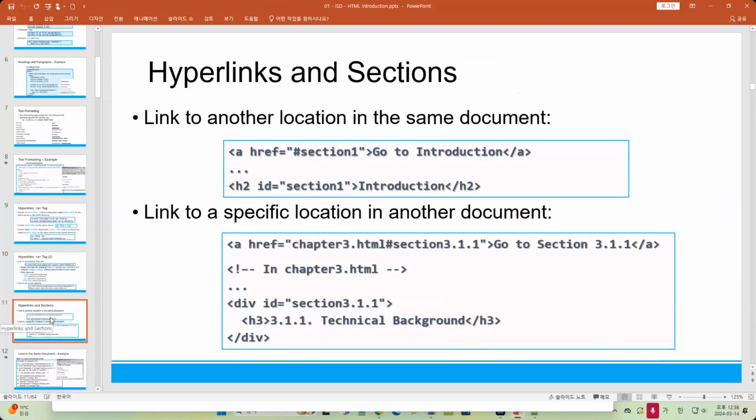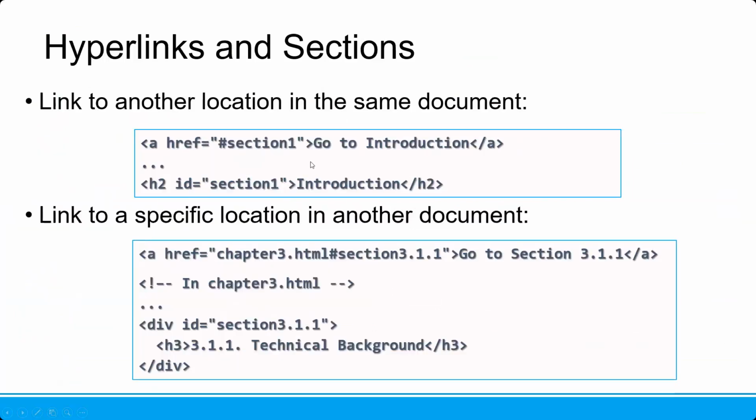Maybe I have an example later. So if I want to go to a special section, let's say section number 1, you need to specify: is there any tag with the ID that refers to the section name? So here I put the hash. The hash means I want to go to this ID, and section 1 is the ID that you want to put.